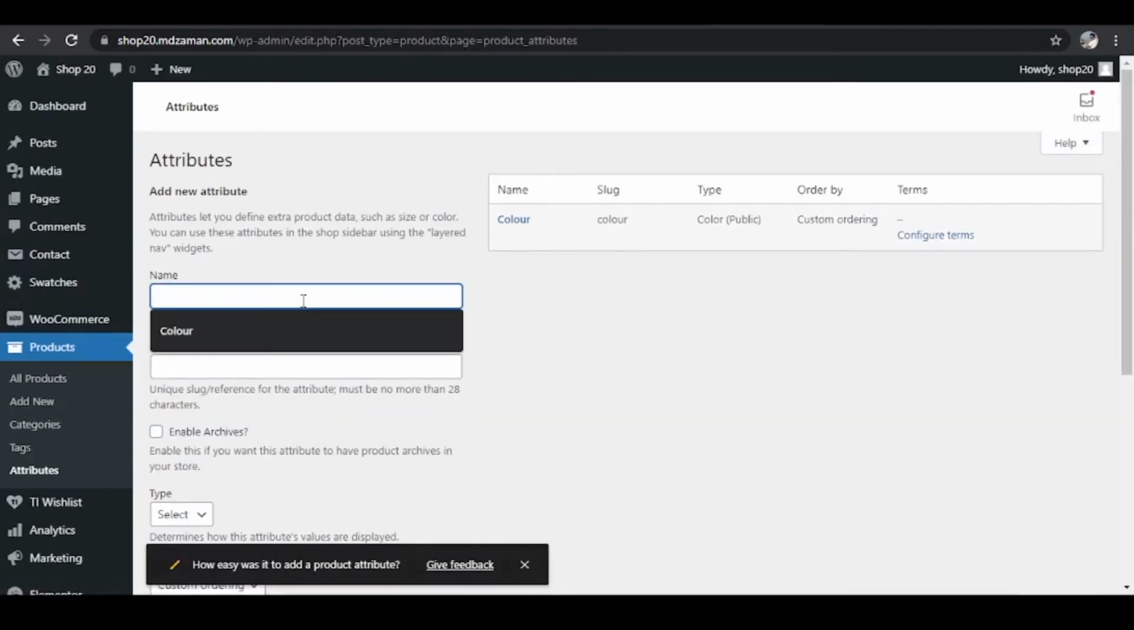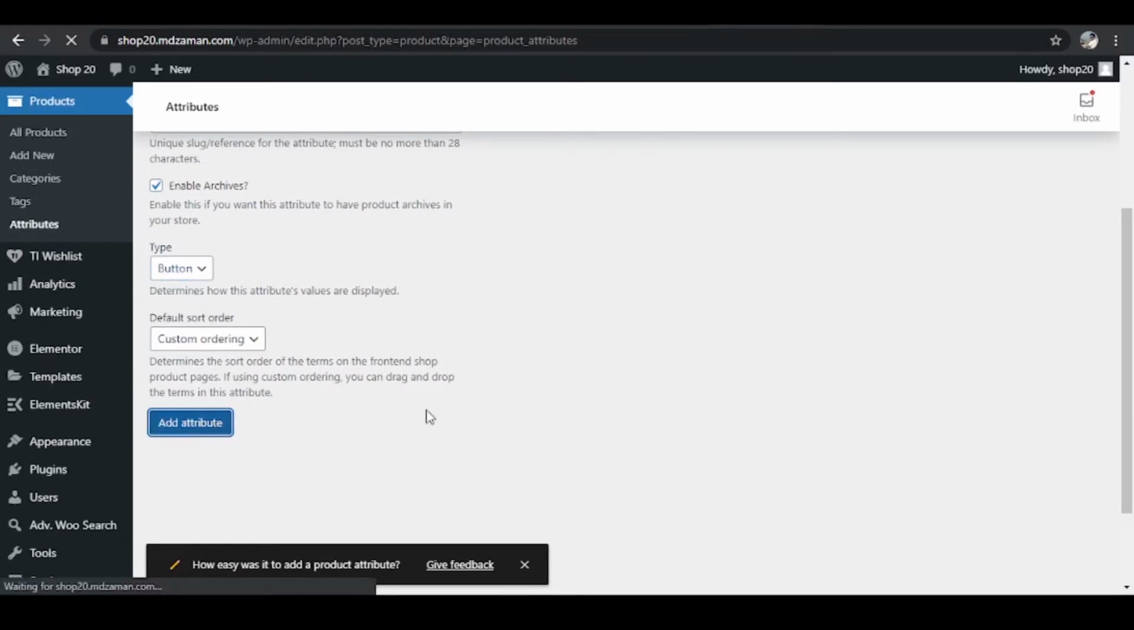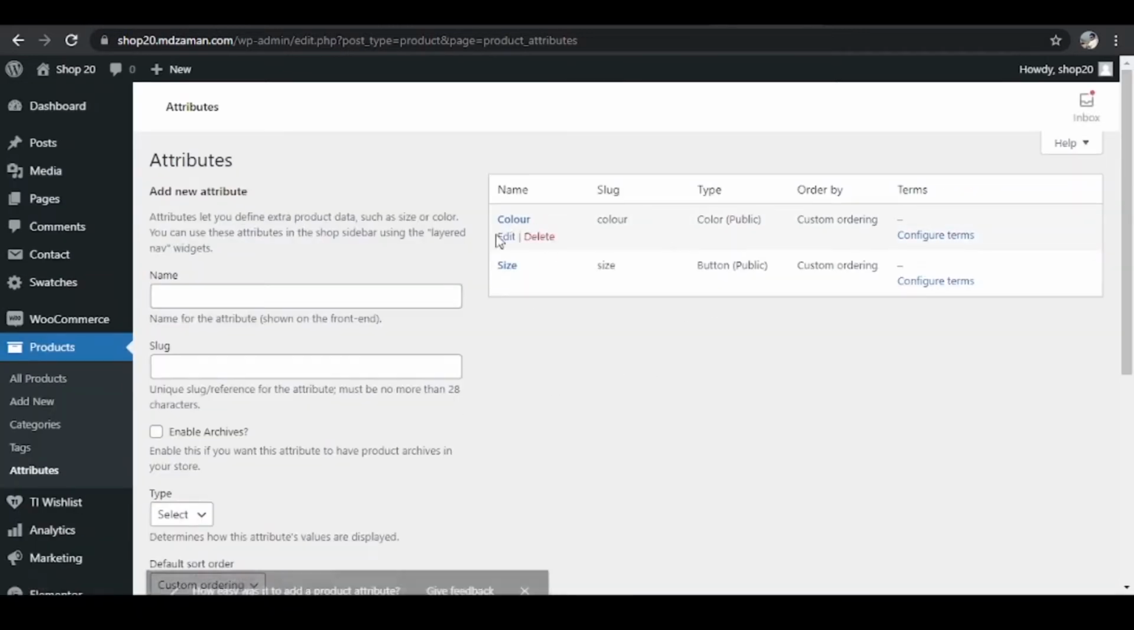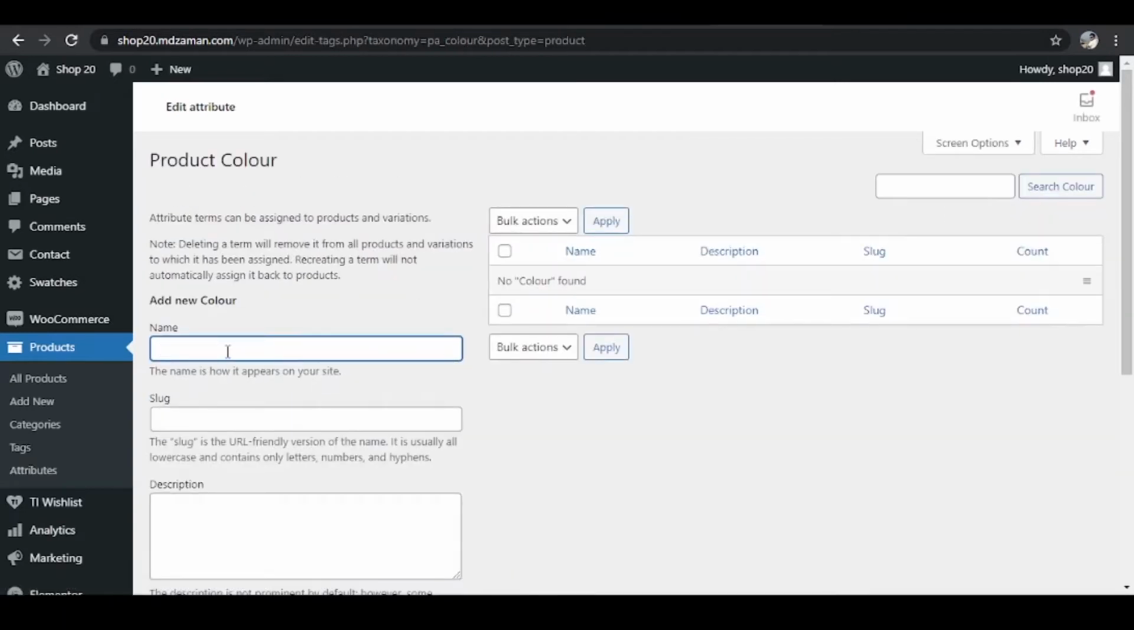I'm going to add one more attribute and that would be size. So type size, scroll down, enable archives, and from the type, this time choose buttons and click on add attribute. Okay, so we have these two attributes available. Now let us add few colors and some sizes. So first of all, we'll go to colors and click on configure terms. And we'll add few colors over here.